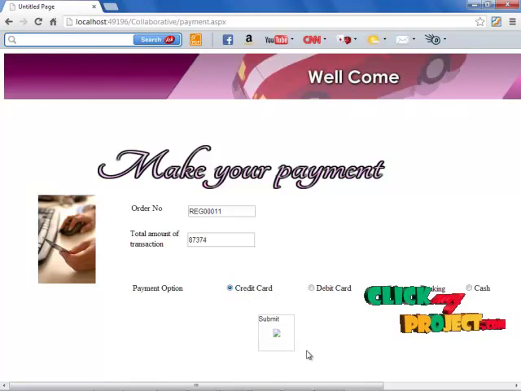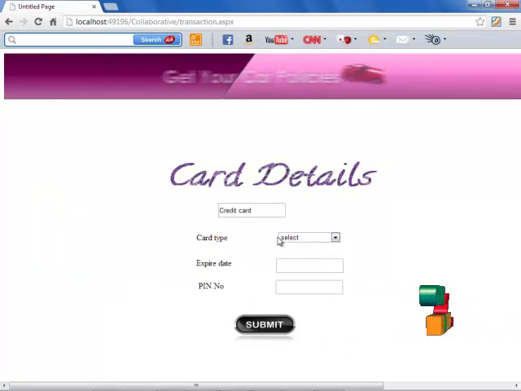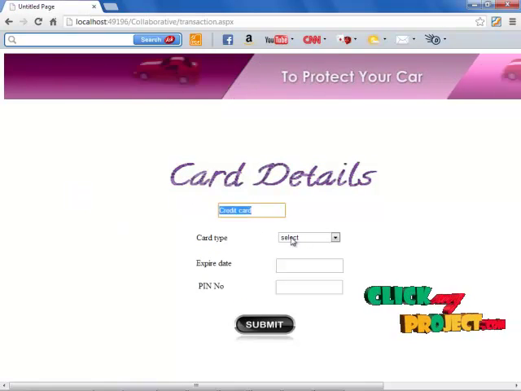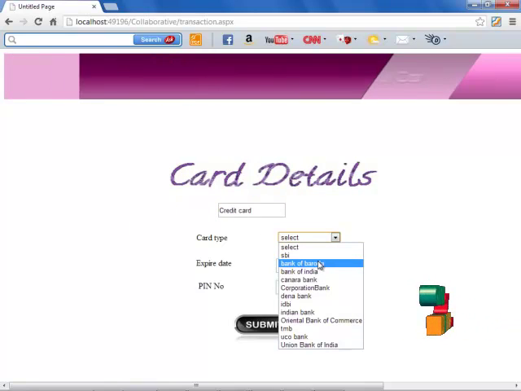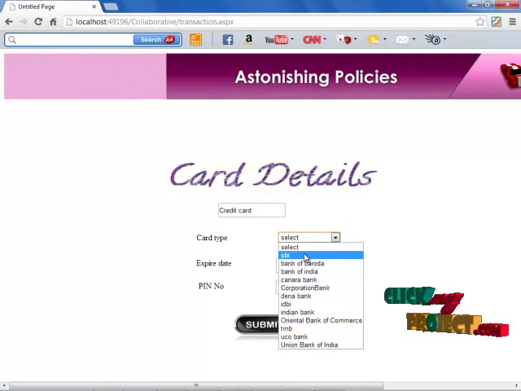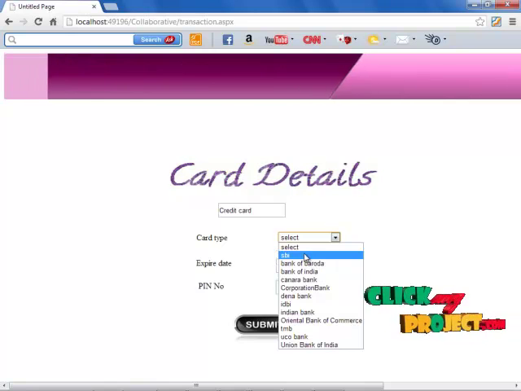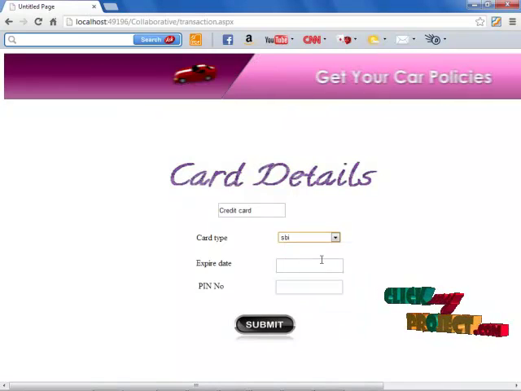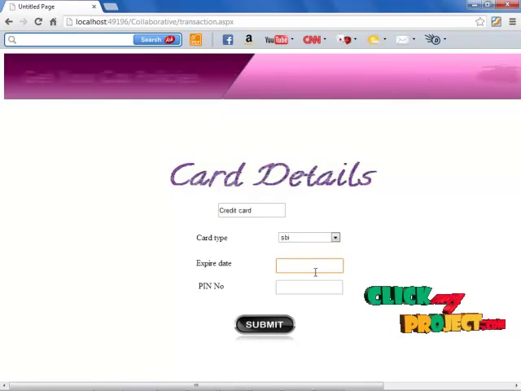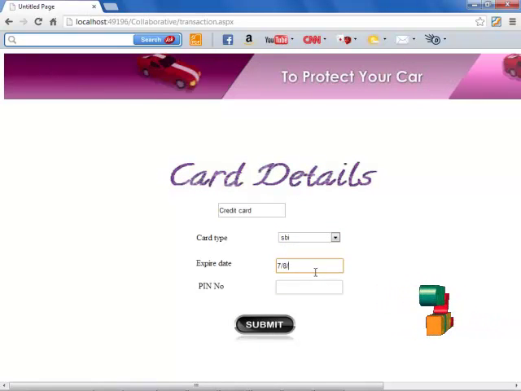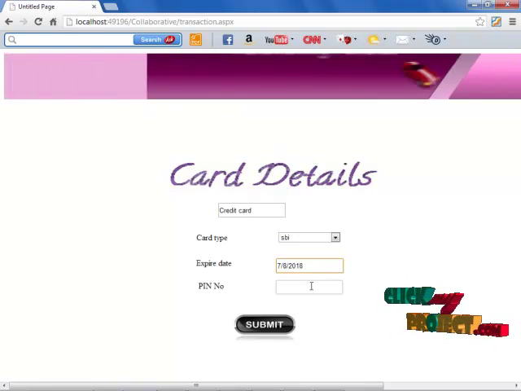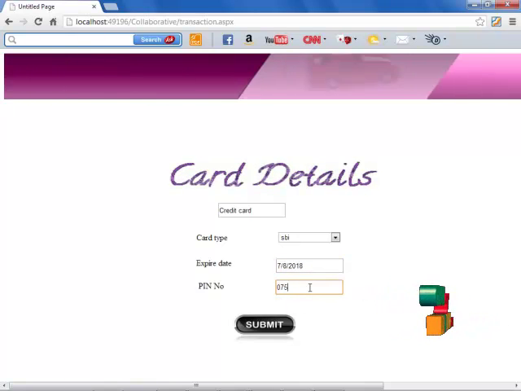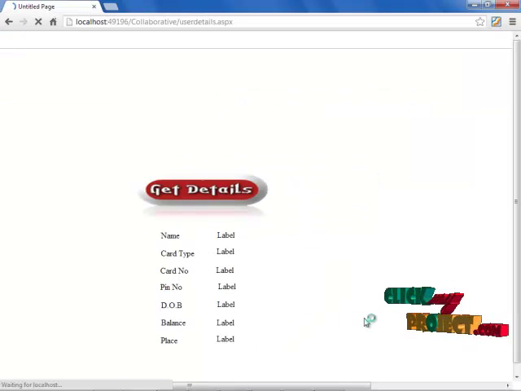If they click the credit card and click the submit button, it will navigate to the next page. Then the payment mode will be displayed here. They have to choose their card type. By clicking this drop down list, we can view the list of services invoked by the car insurance broker service. So click the SBI, and then the card expiry date, and then PIN number, and then click the submit button.